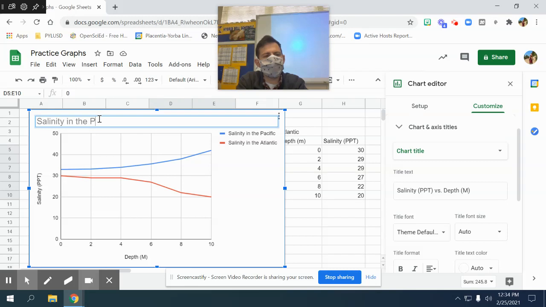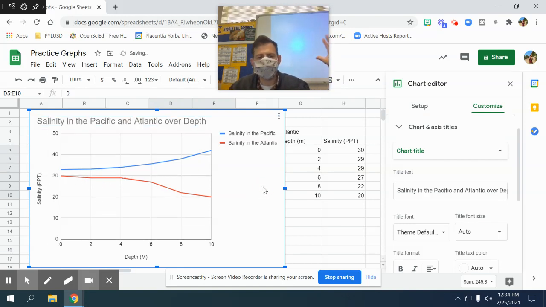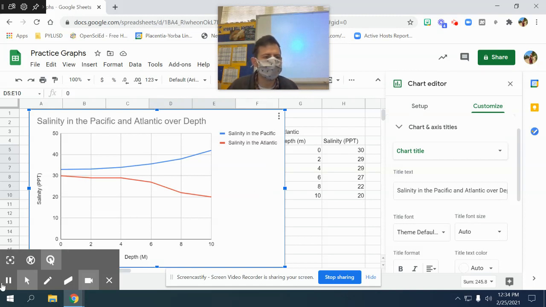Salinity in the Pacific and Atlantic over depth. Okay, so that's how it's plotted. We have depth in meters, salinity in meters. Now we have our two lines for our line graph, and it looks beautiful. So that's how you graph. If you have questions, please bring them to class, and I will answer them.